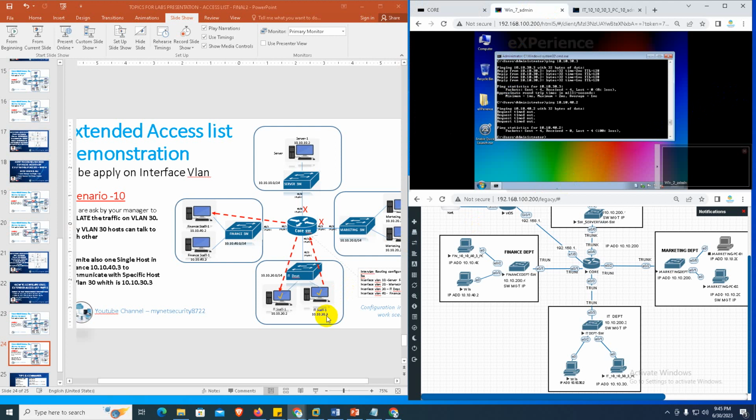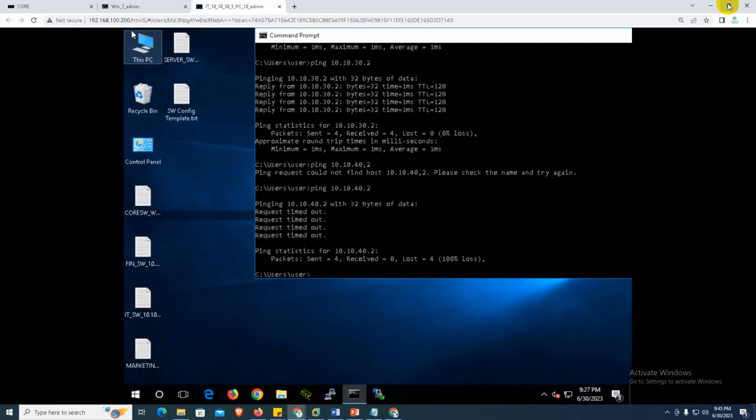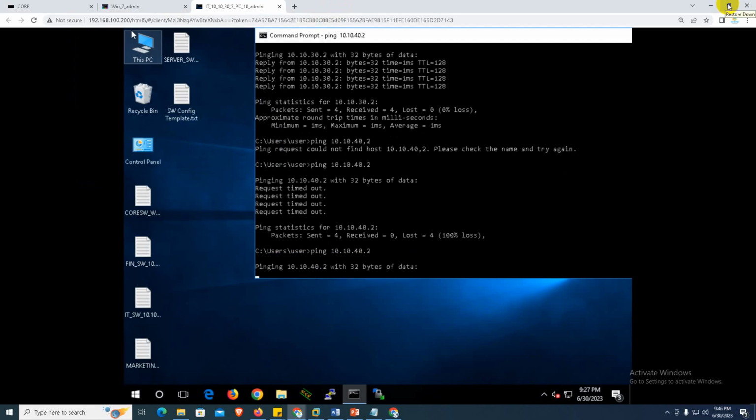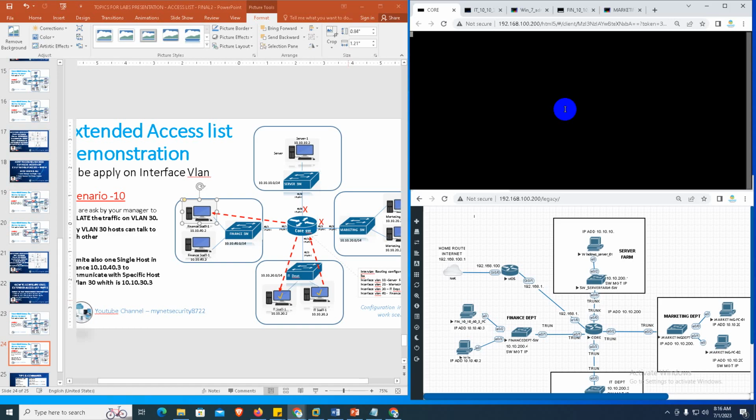So I'm expecting that this PC will communicate with 40. Okay, 40.2. Come on. Okay, we will check now the access list 181. Show access list 181. So this is the correct access list.